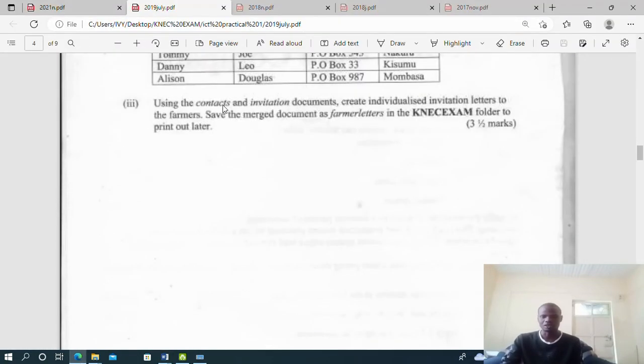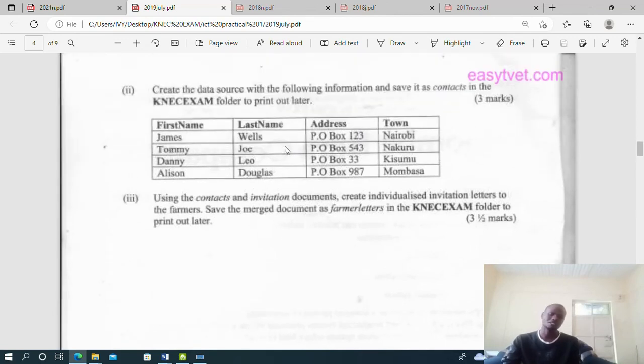Using the contacts and invitation documents, create individualized invitation letters to the farmers. Save the merged document as farmer letters in the KNEC exam folder to print out later. In the KNEC you are normally given a printer, so you'll print the documents as evidence that you did the work. So this one needs mail merging.